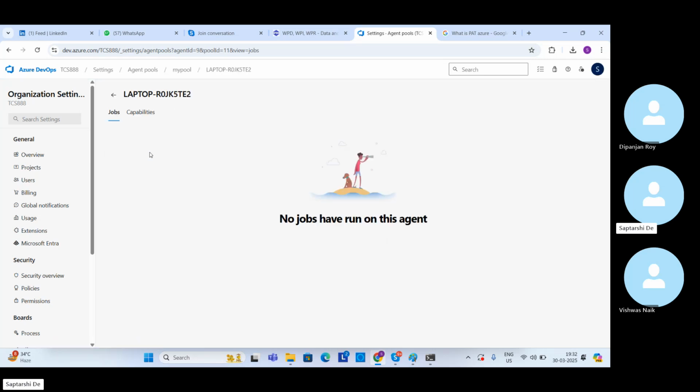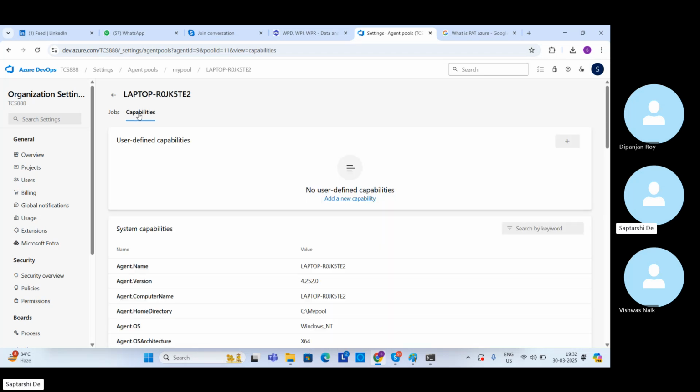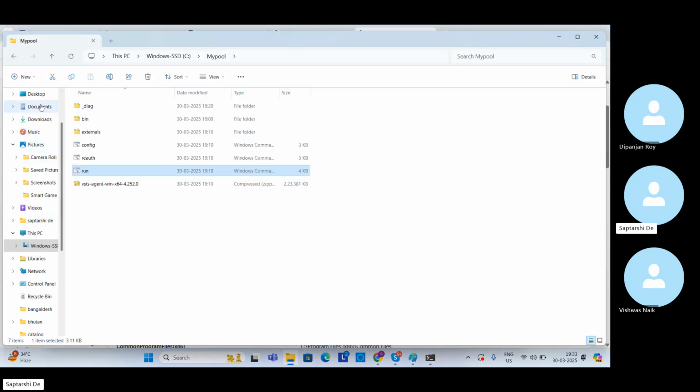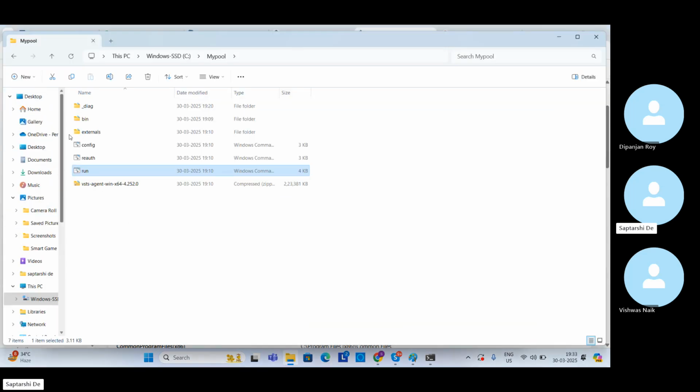If you click this laptop, there are no jobs. No jobs have run on this agent because I have not created any job. This is the name of my laptop, my local subsystem. This is a version control created by GitHub. It is showing the agent home directory, C colon my pool. See, Vishwas, I have created this directory on my machine. It is showing in Azure DevOps. So my machine is connected.